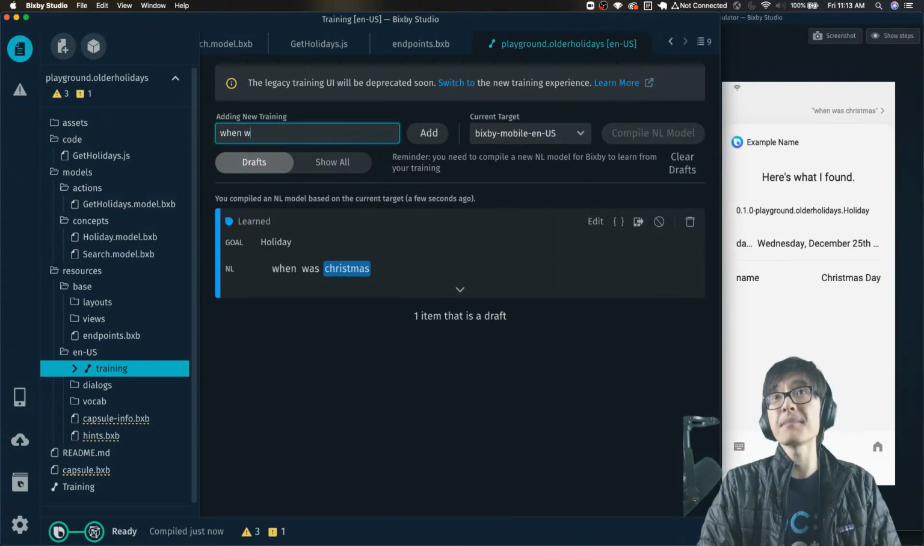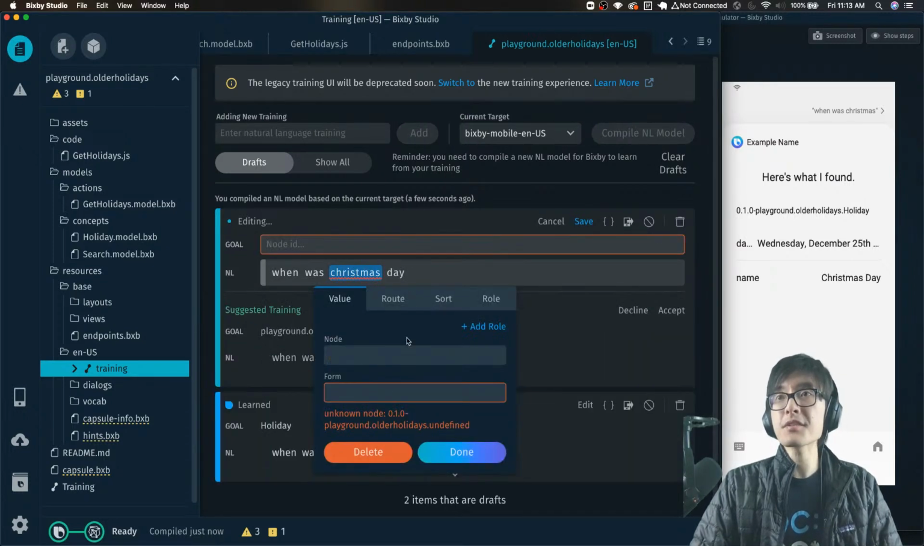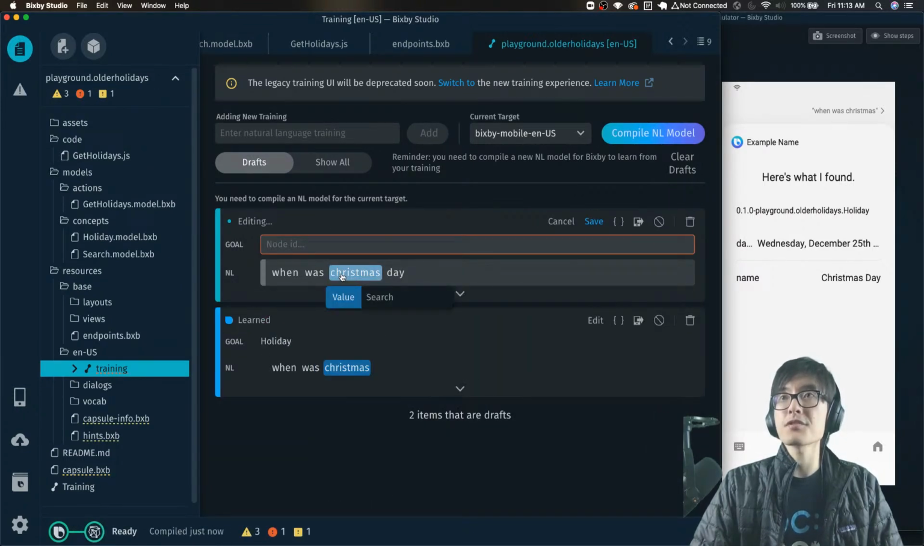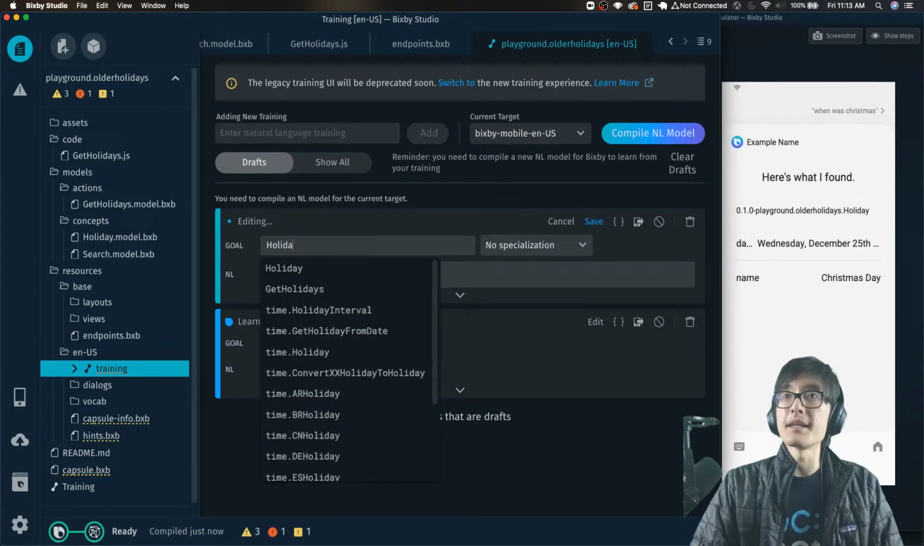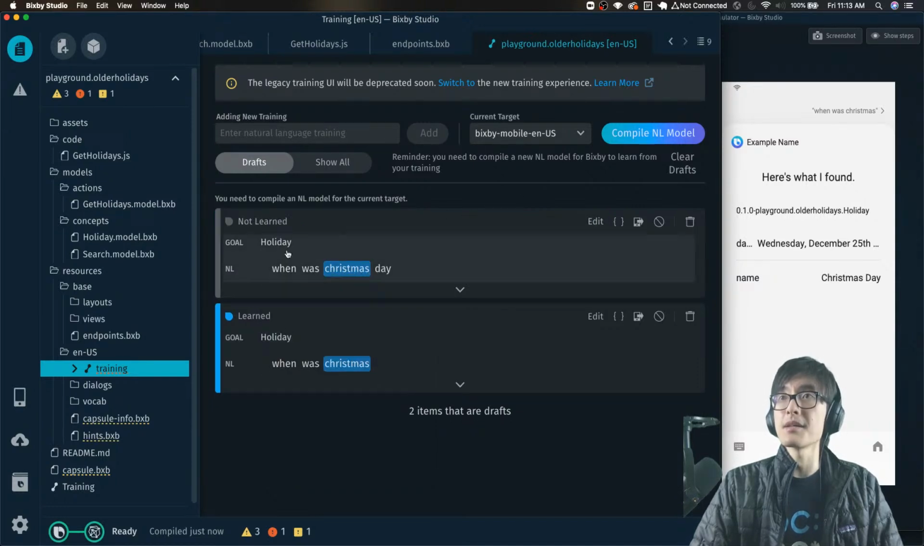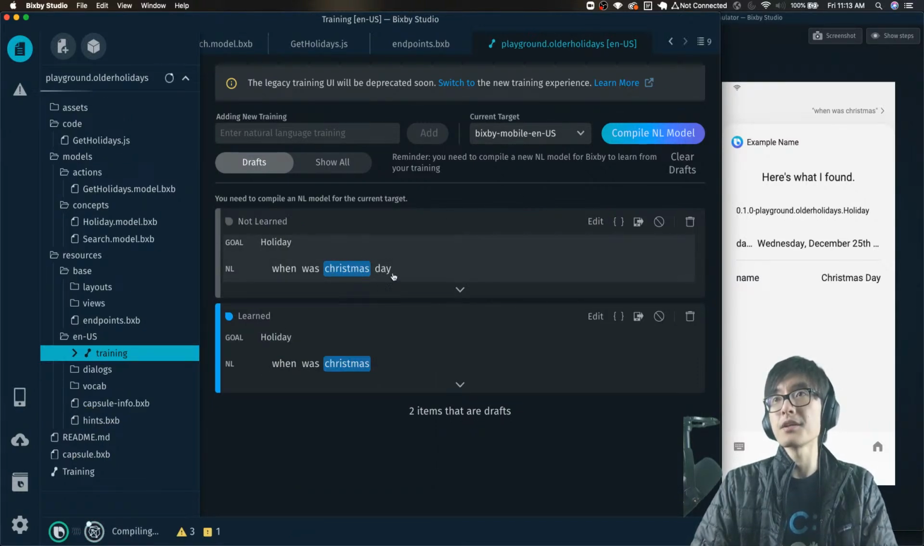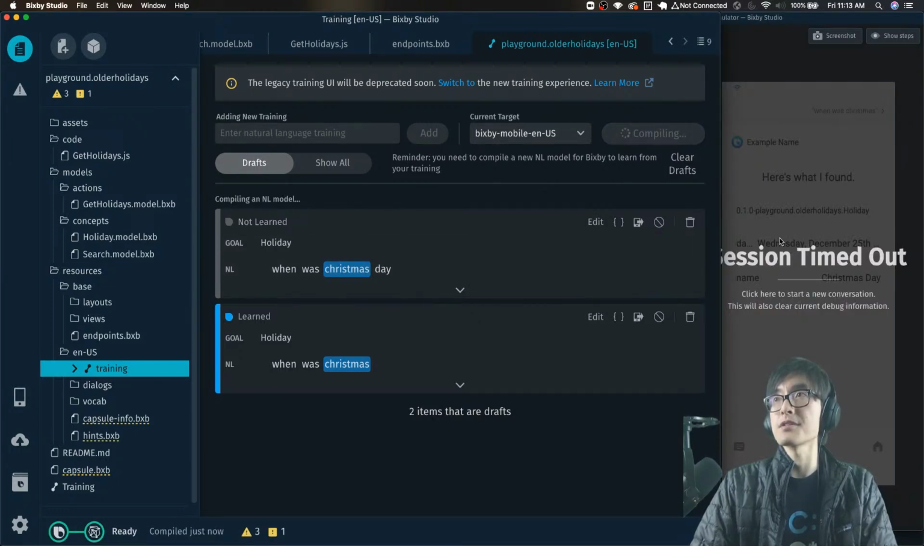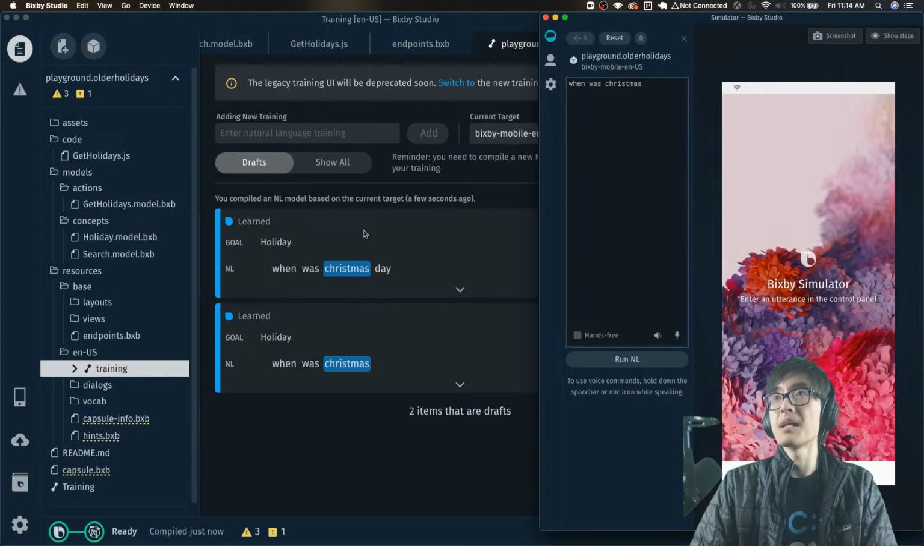But before moving on to that, I'm going to add one more training. When was Christmas Day? So now this way we can slot search right here and holiday as well. So pretty much the same, except now you can also add day at the end, and it's not going to flag the word day for our search input.